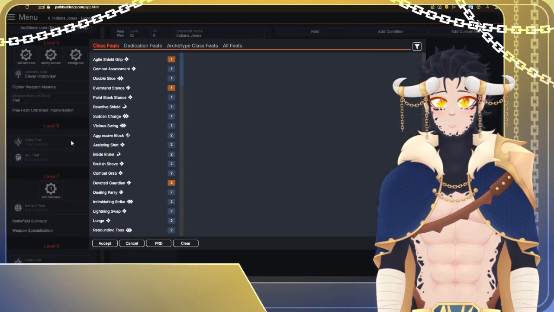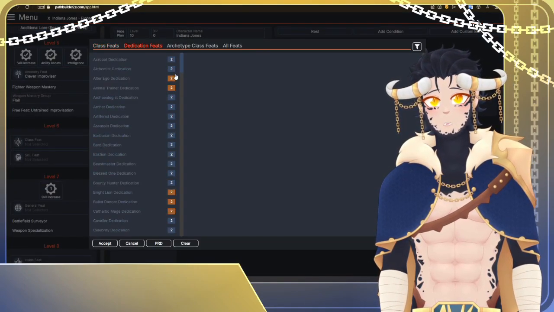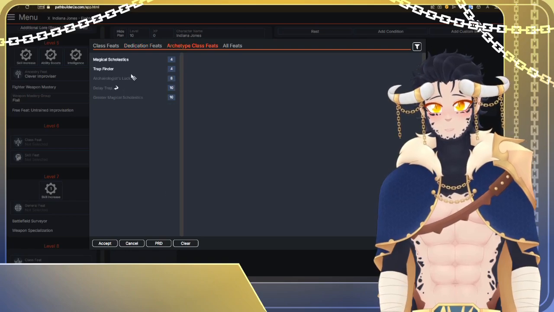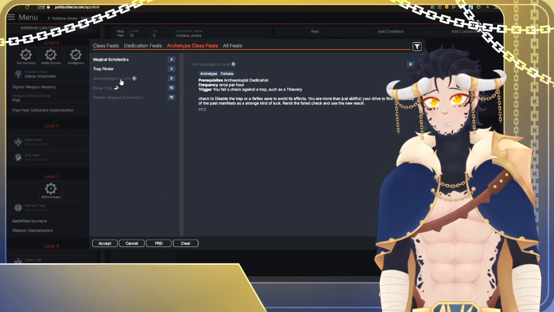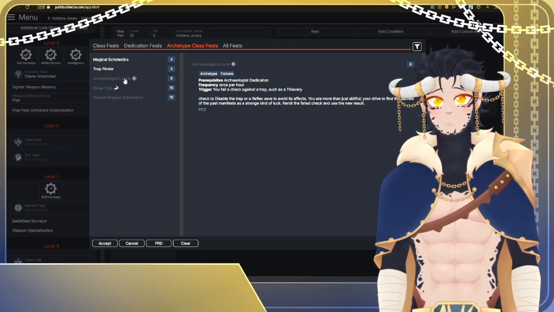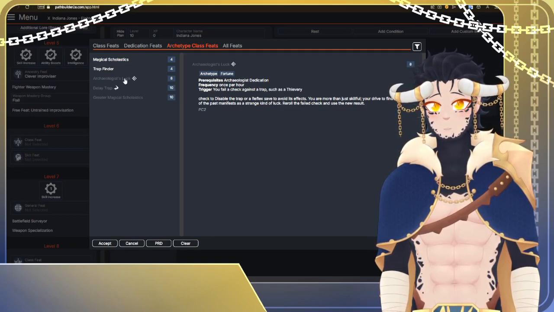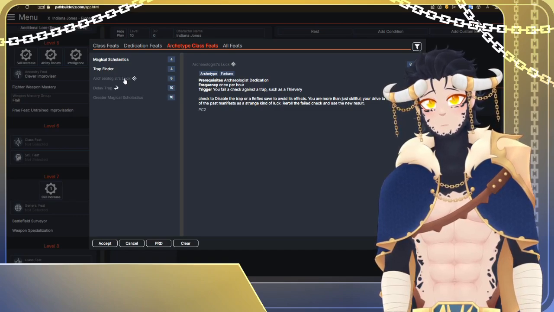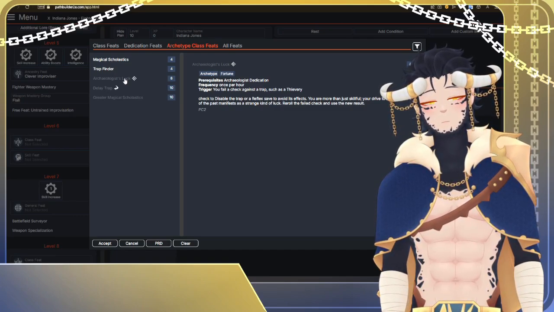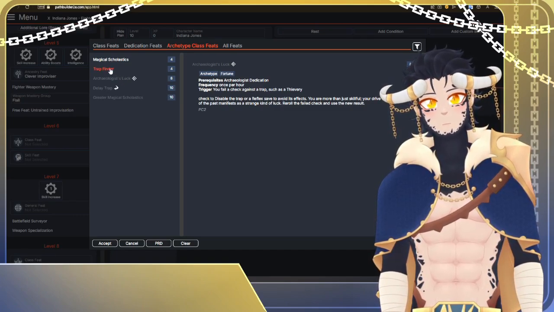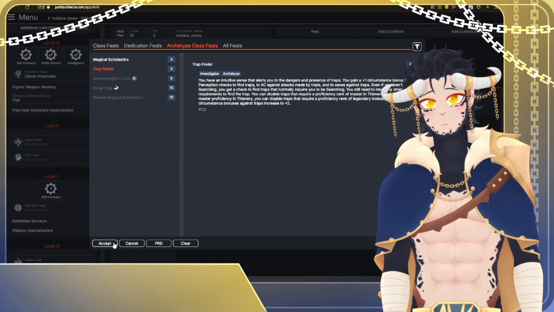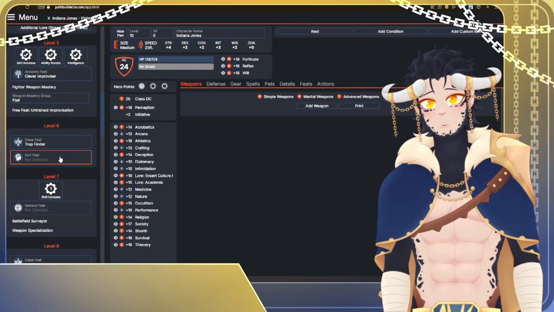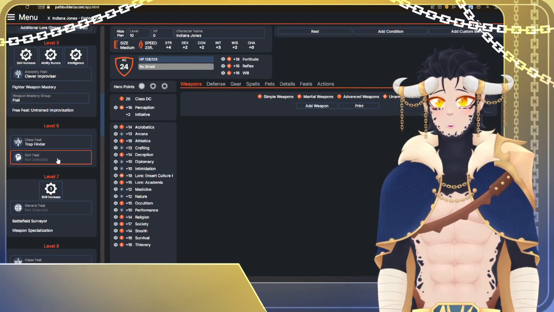Alright, level 6. We're going for another class feat. Yeah, he's not going to get what we're going to give him for our archaeologist until we get to 6, because that archaeologist luck is actually necessary for him. But we can give him Trap Finder. Yeah, we'll give him Trap Finder. That's actually his wheelhouse.